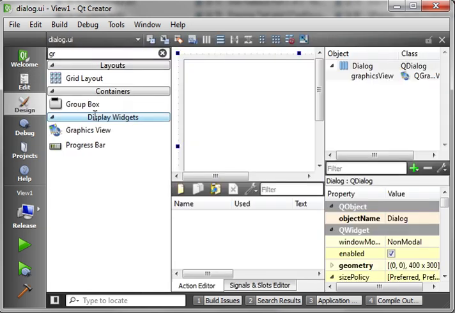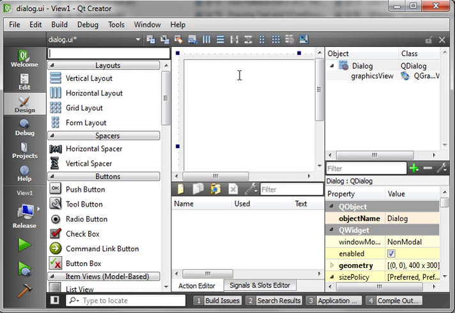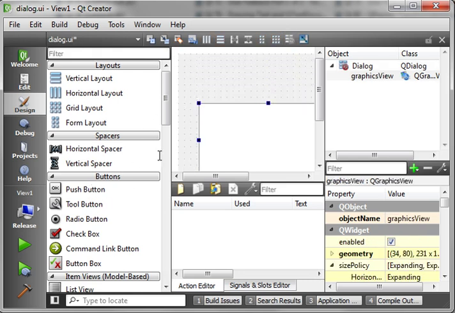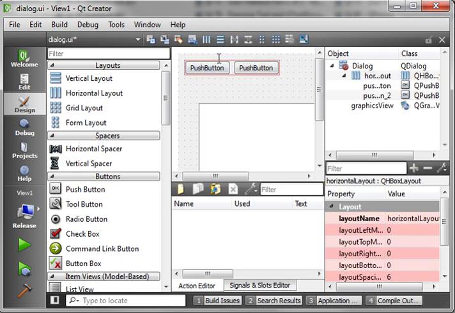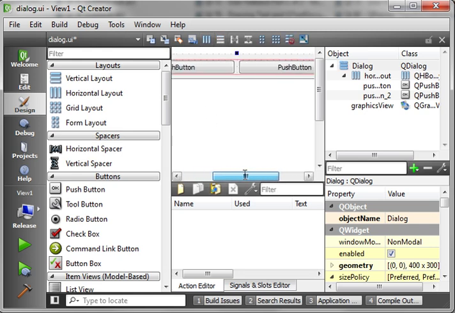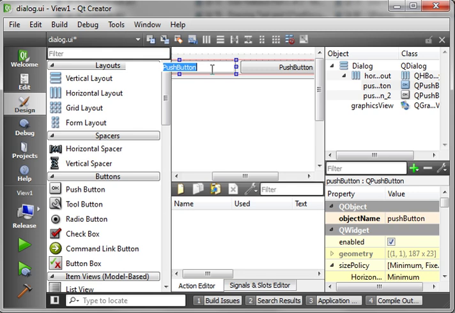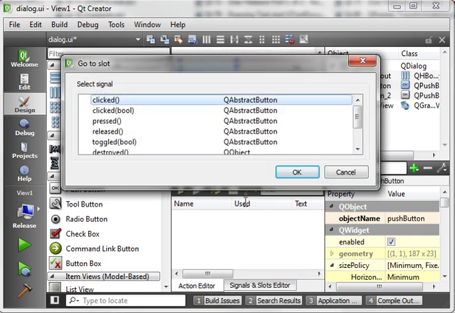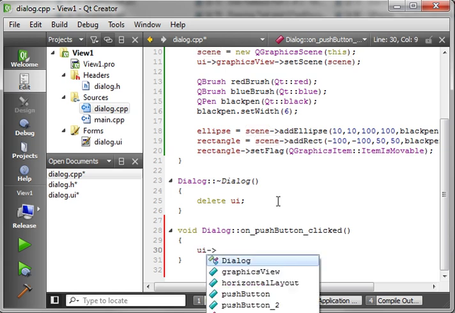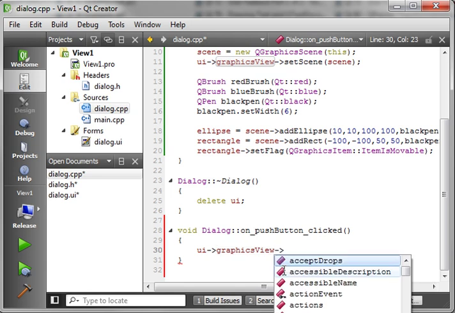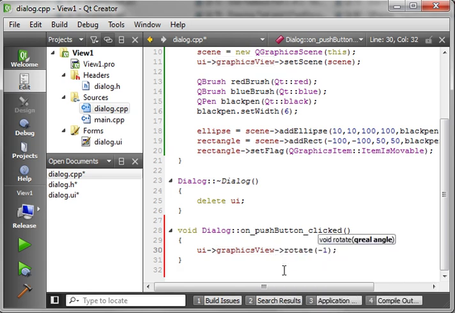We can get a little more complex with this. Let's get a little funky here. Alright, let's find some push buttons. Let's say here, here, and let's do this. There, now we got two push buttons on here. And we're going to say negative one and positive one. And we're just going to create a slot here on clicked. And we're going to say, sorry, not scene, UI graphics view rotate. We're going to rotate the scene. And we're going to give it a real number.